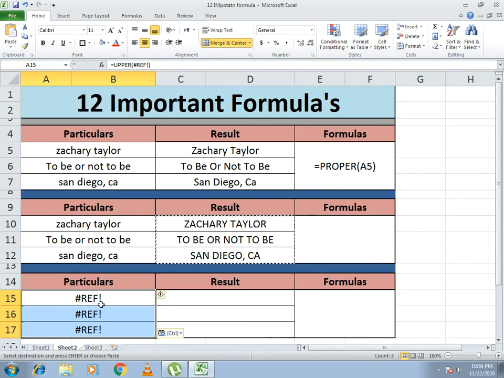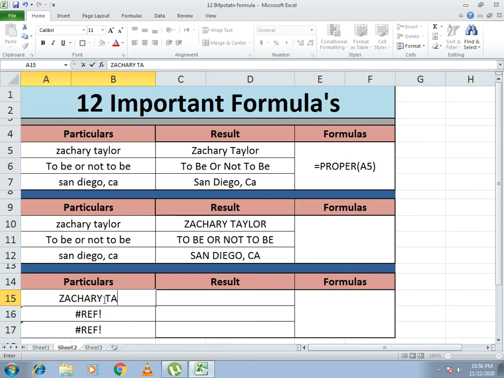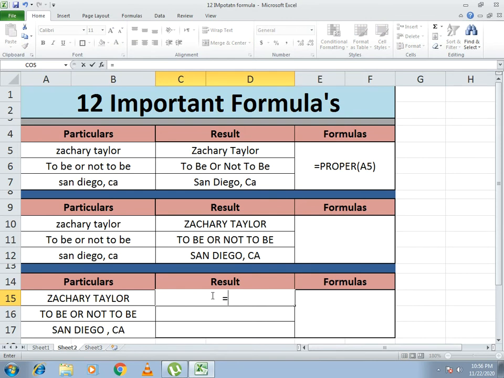This says that it is a reference, so I type it manually, so that you can get the benefit of how we can use our lower formula, and it will take no time. So now I use the lower function, lower, bracket open, and it asks for the text. So I give the address of the text, which is A15, and then I close the bracket. Here it gives you the lower case characters.